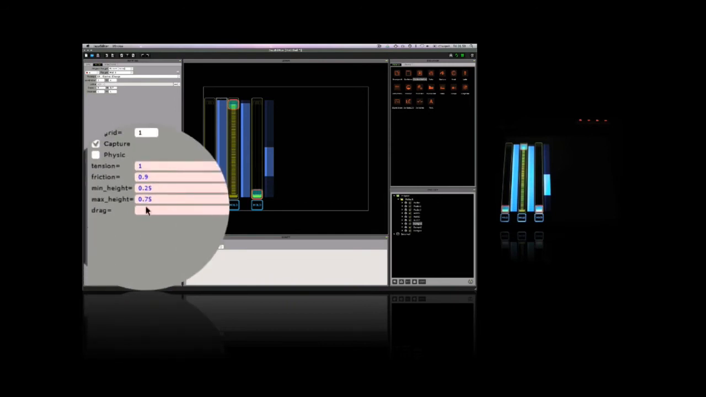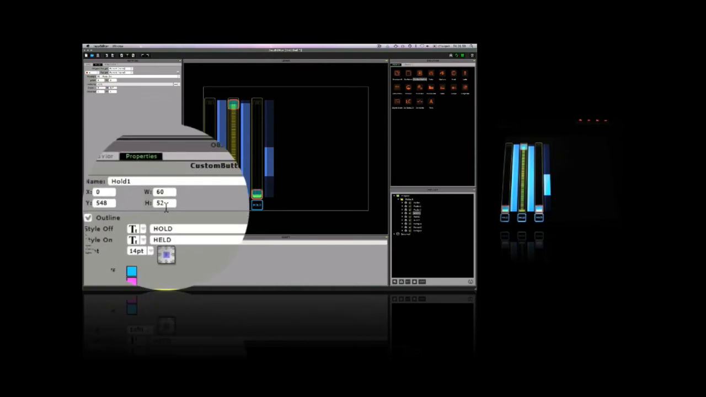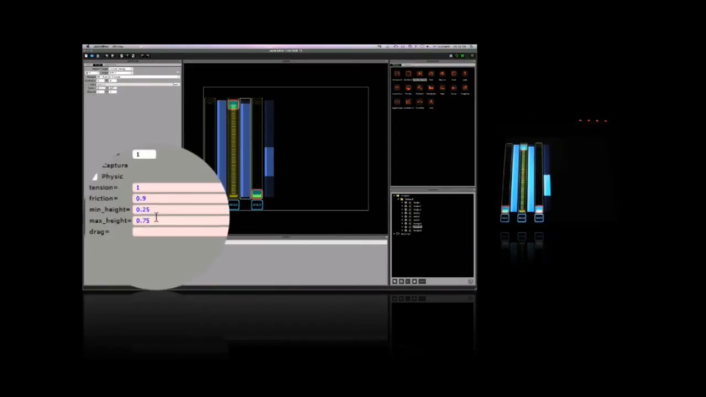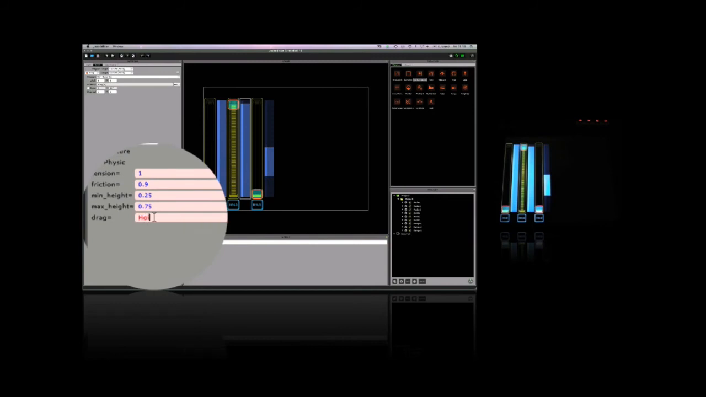In the behavior tab for the range control, I can see this box called drag. In here I need to type in the name of my hold button, so hold 1. Its variable is x, so hold1.x. Now when I select hold, it allows me to drag this band up and down. So here we have our band pass filter. Then I just need to do the same for tracks 2 and 3.